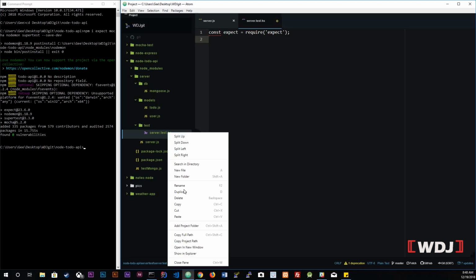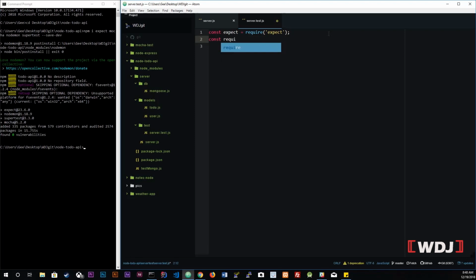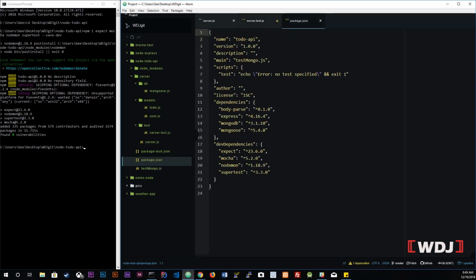Oh, I named this HS. Silly me. It's supposed to be JS. That's why I was not getting my colors. All right. const request equals require supertest. And we can actually see we have them downloaded in our package.json right here. So we do have expect and supertest, nodemon. Yeah, we have all of them. Great.